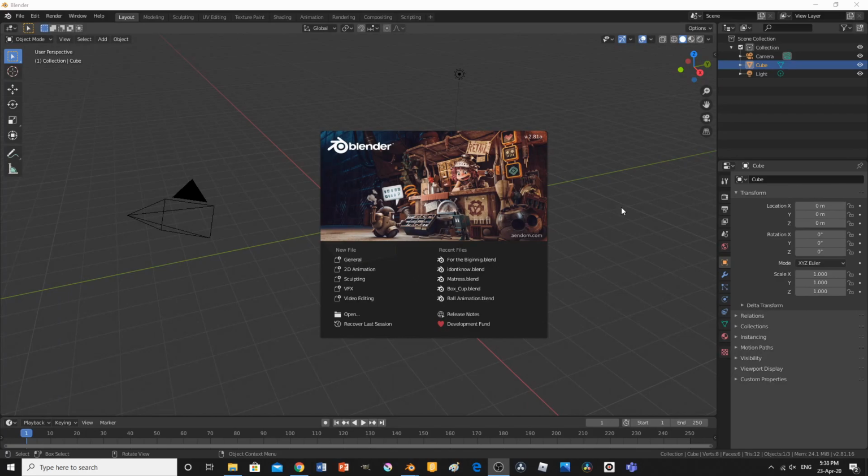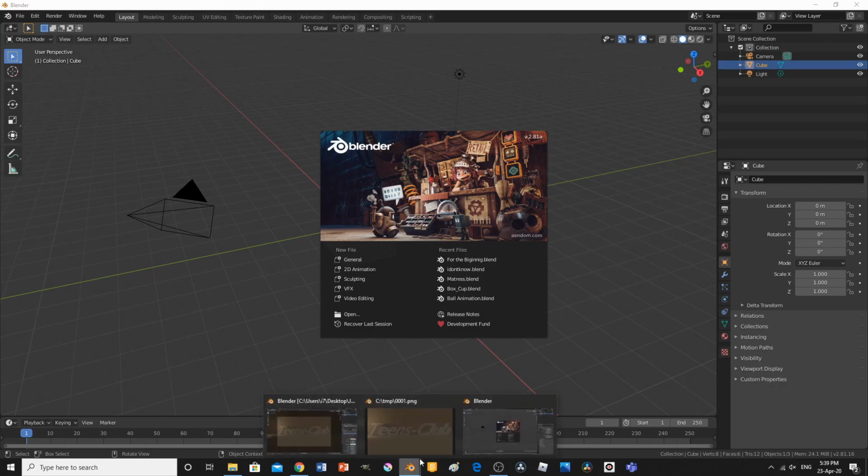Welcome back. So today I'm going to show you how to make a text. Earlier I made a text video, so today I'm going to make a text video too, but in this tutorial I'm going to make a text with light that is moving. Let me show you an example.